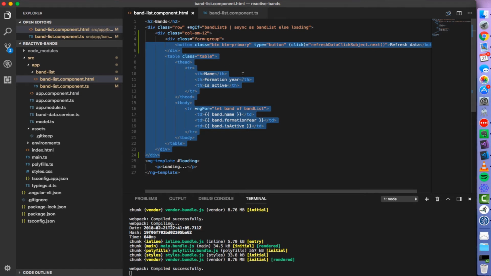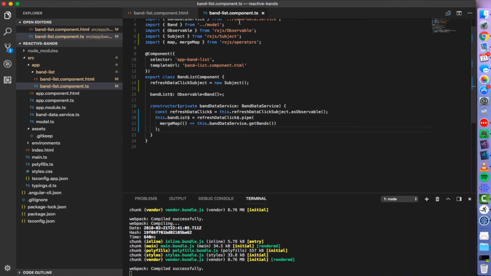And if you think of it, the behavior is actually correct, because our band list observable, if we look at it, starts with the refresh data click stream. So unless there is a button click on that button, this observable will not emit anything, right? We forgot that this is not the only source of refresh in the application. We want the data to be loaded on button clicks, but we also want it to be loaded initially.